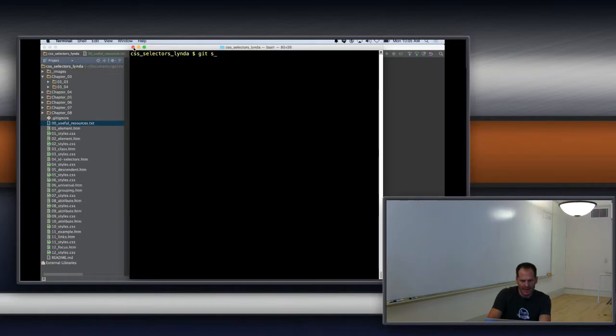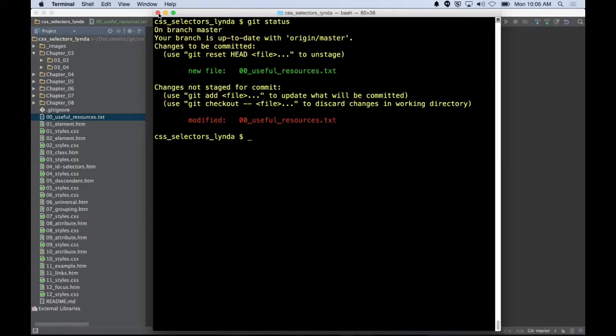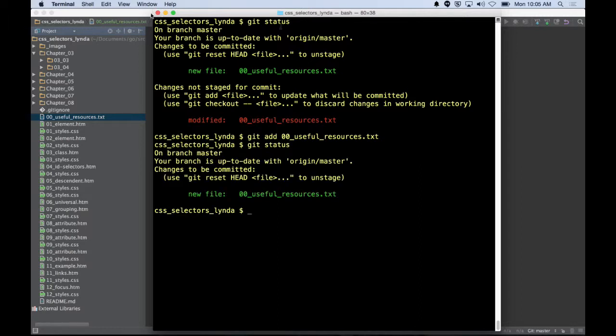And I do a git status. Give me my status from what's going on with GitHub. And it's like, you know what, you got a new file, and that new file is this text file. Okay, well, let me add that file, git add all. If I wanted to, I could say just git add 00 useful resources.txt, and it's just going to add that one file. But git add --all is good enough for you all at this point, right? Or you could specify the files and keep adding them. And now if I do a git status, okay, that file's been added.